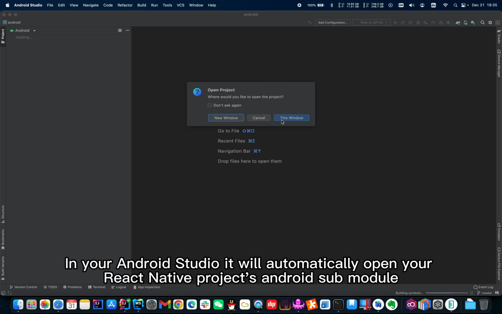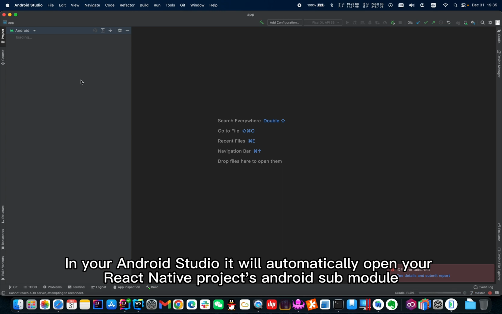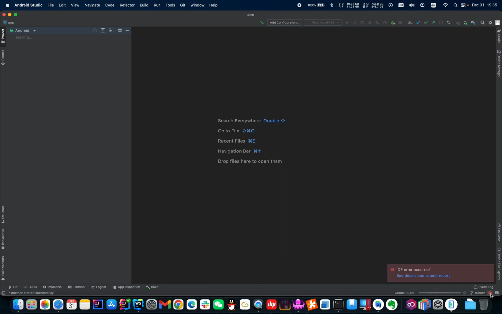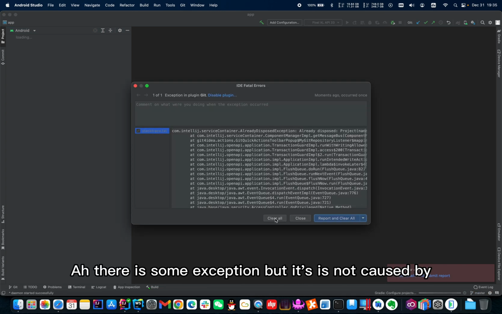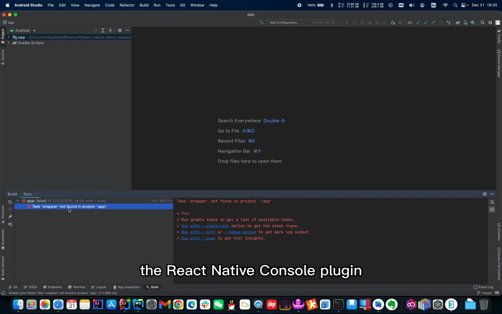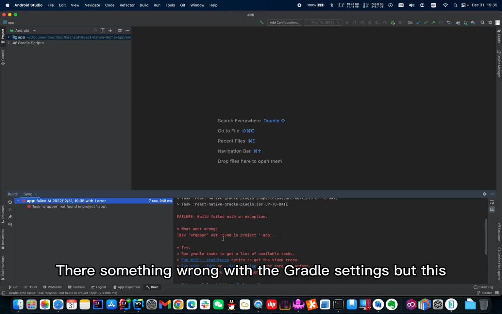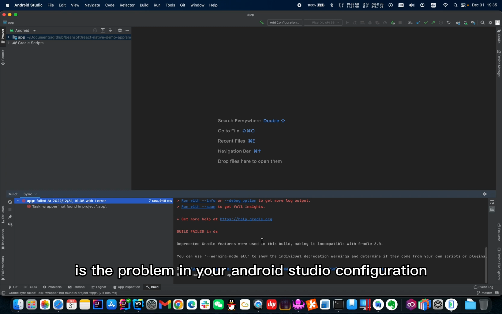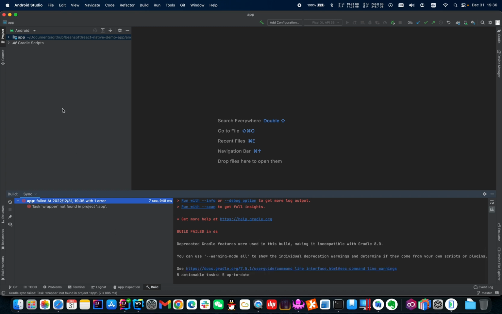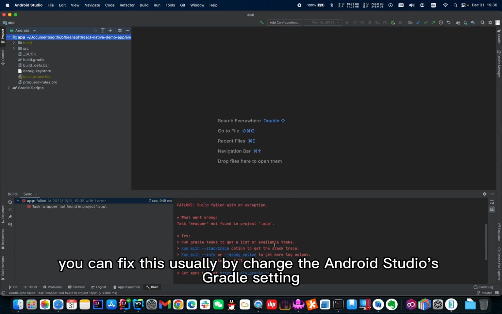In your Android Studio, it will automatically open your React Native project's Android submodule. There is some exception, but it is not caused by the React Native Console plugin. There's something wrong with the Gradle settings, but this is a problem in your Android Studio configuration. You can fix this usually by changing the Android Studio's Gradle setting.